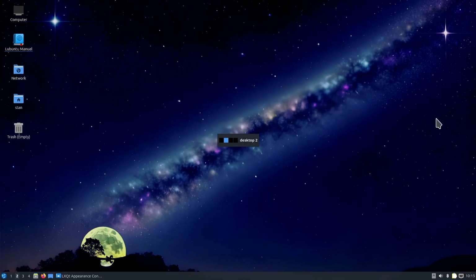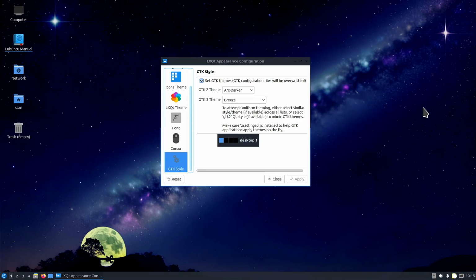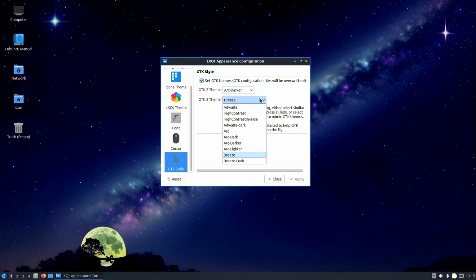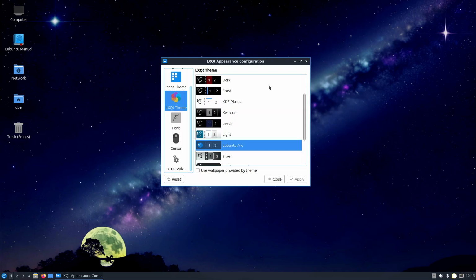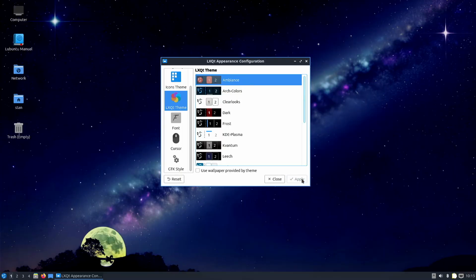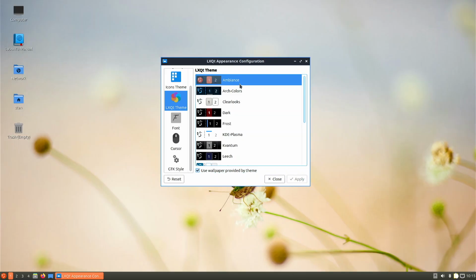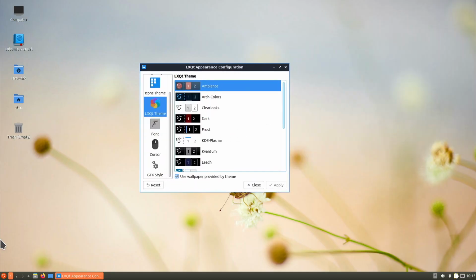Oh shit. Okay, if you scroll on the background, it'll scroll through the desktops. Okay. So, GTK2 theme. Okay. And then GTK3 theme will be Breeze Dark. Okay. Ooh, ambiance. Oh god, the wallpaper is bright! I just checked this use wallpaper provided by theme.